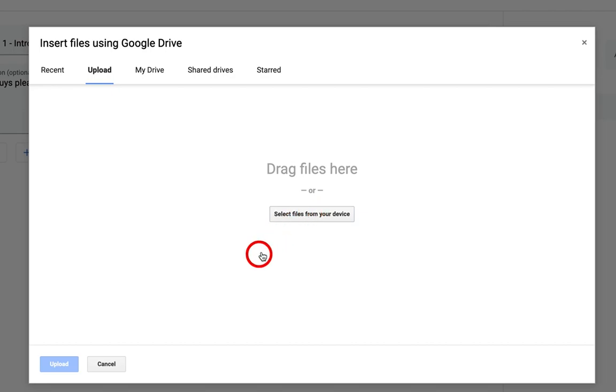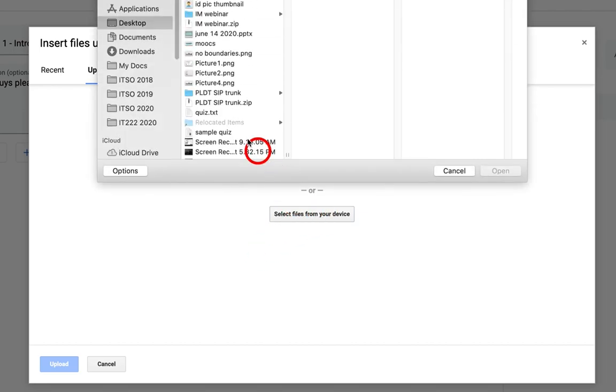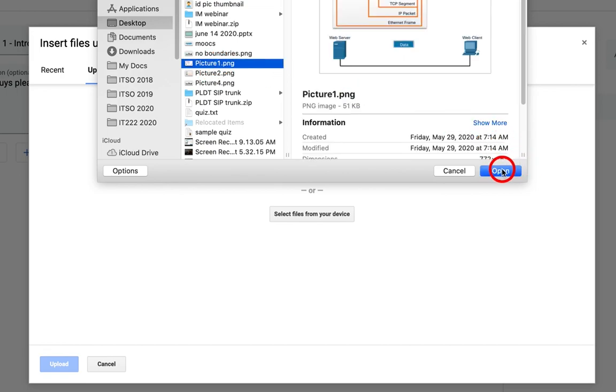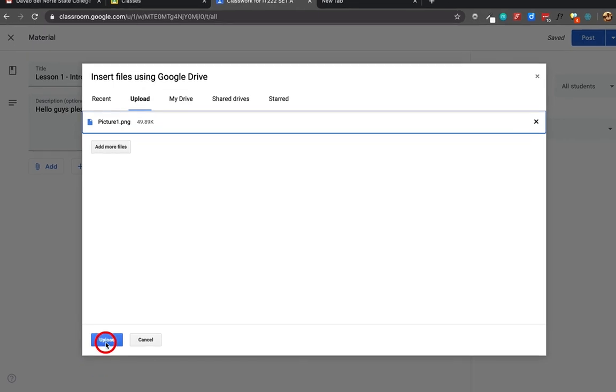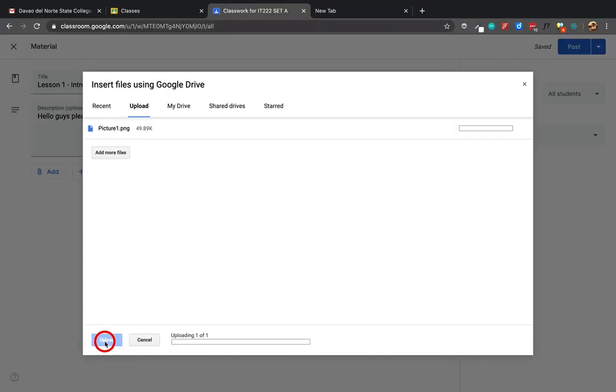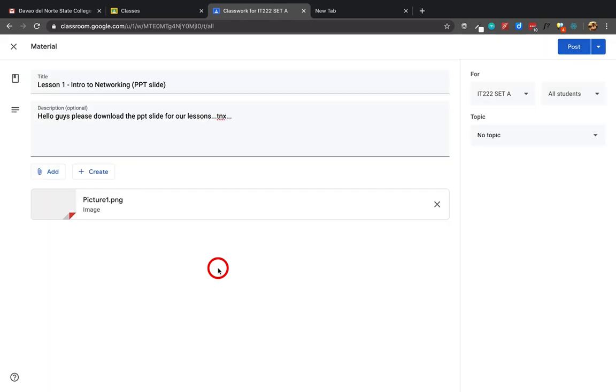Then select files from your device. Let's just add a PowerPoint slide. Let's just add this picture. Then click upload. Let's wait for a minute. After uploading, this is now the file that we uploaded.